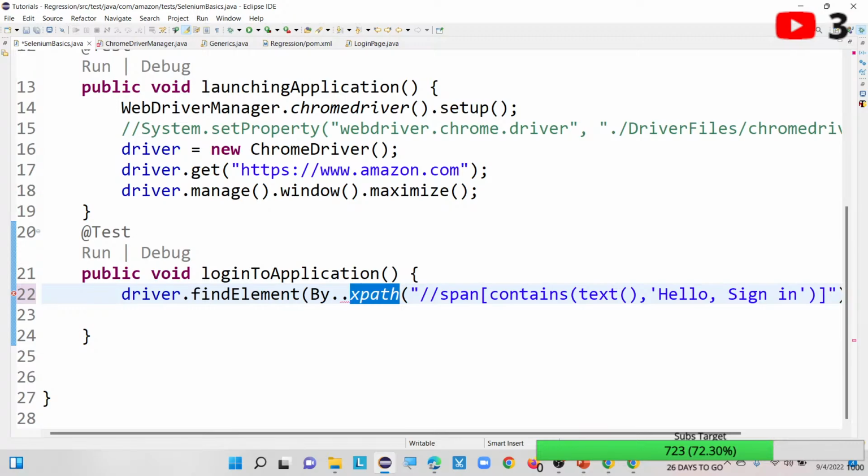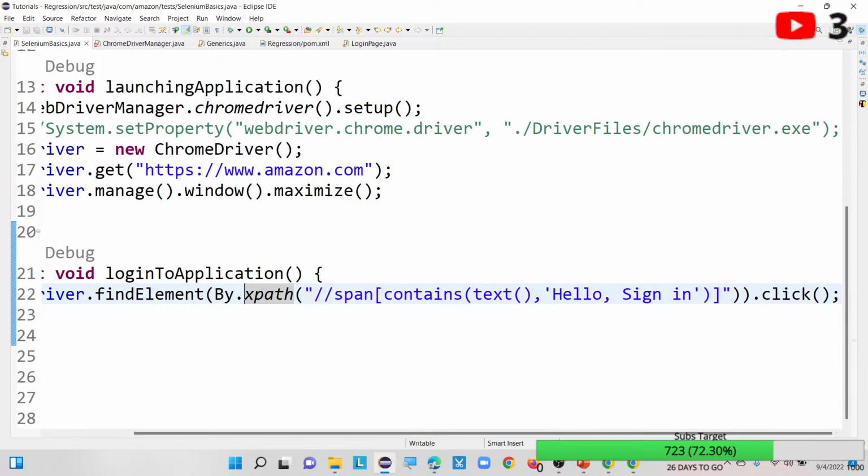You can always try creating XPaths only. Don't always use the small locators such as By dot class, By dot name, By dot link text or By dot partial link text. Try to improve your skills in writing XPath. For now I am creating it this way, that is By dot XPath. So what is our XPath? This is my XPath here.